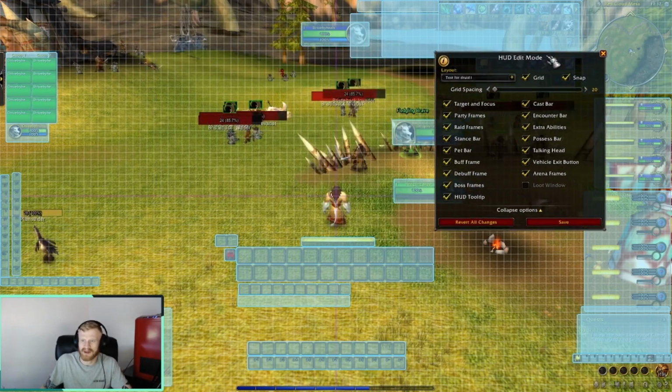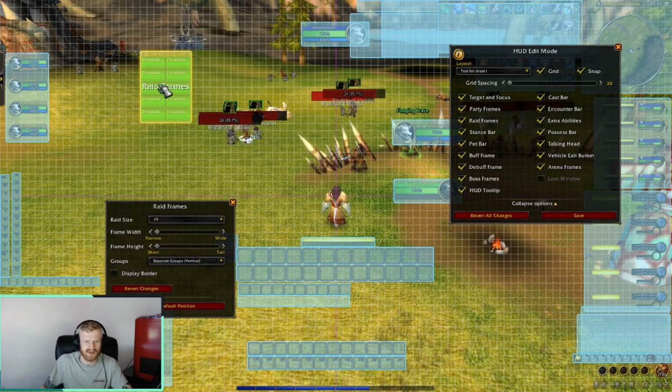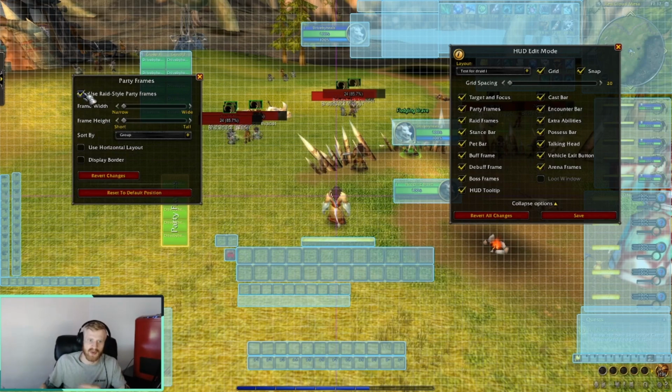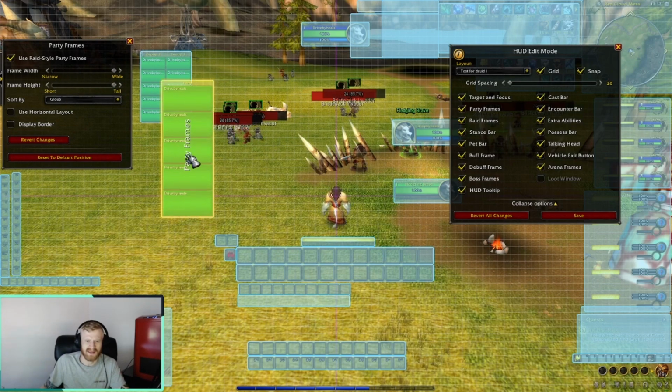Let's move this out of the way because we'll deal with the left side first. And we're going to deal with quite possibly the most important stuff. And shoot, it's this one, party frames. We need to use, and this is critical, and this is why you're watching this video, raid style frames. And not just like this. We need to use raid style frames with max width, max height.